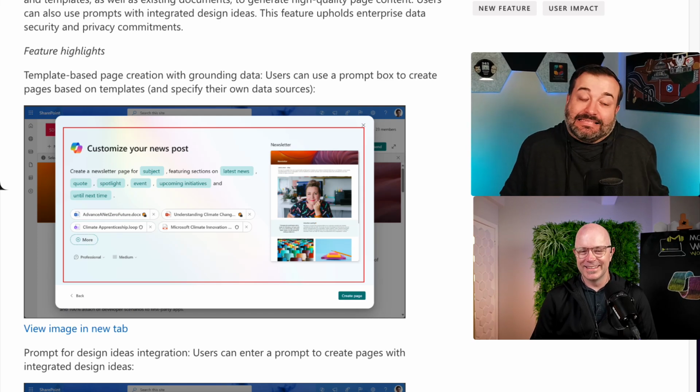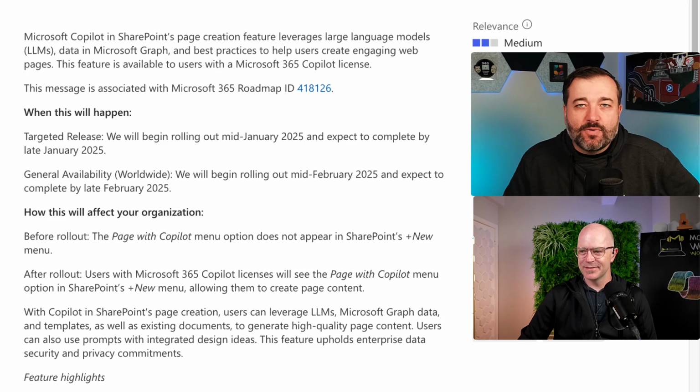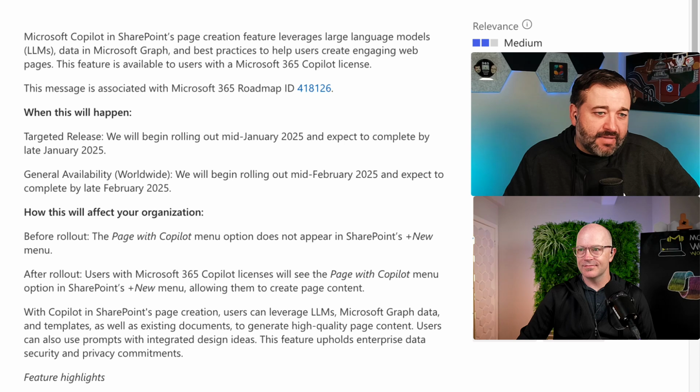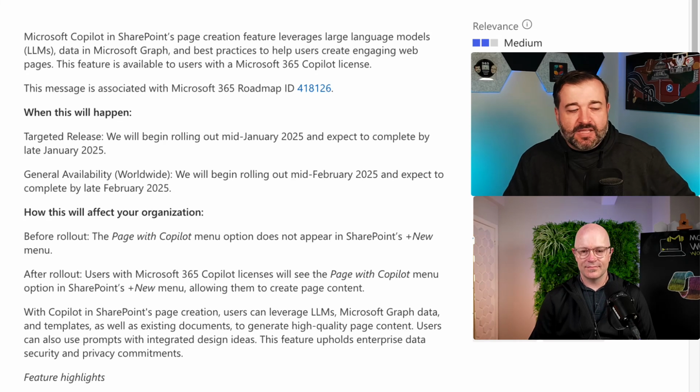Targeted release beginning to roll out mid-January 2025 and expected to be completed by late January. General availability worldwide begin rolling out mid-February 2025, completed by late February 2025.